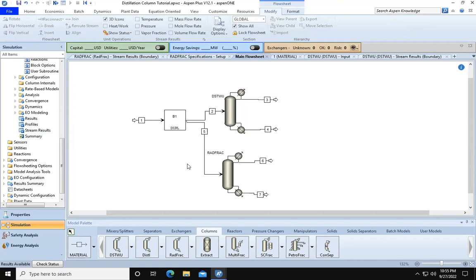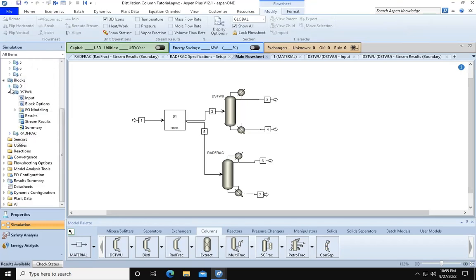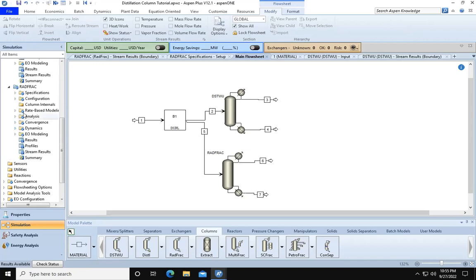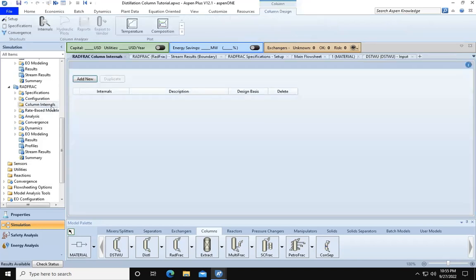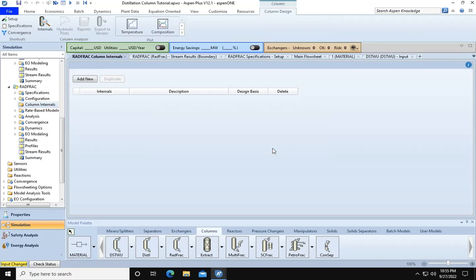All right, so now we actually have to size this column because we need the height and the diameter. So for this, it's actually going to be pretty easy. You're going to go to the RadFrac folder in blocks on the left-hand side here. And then you're going to go to this third folder right below it, column internals. You click that. Then you're going to add new. This is going to come up with missing hydraulic data. So all you have to do for this is generate it. Aspen's going to do it for you. There's nothing new that you have to do for it.